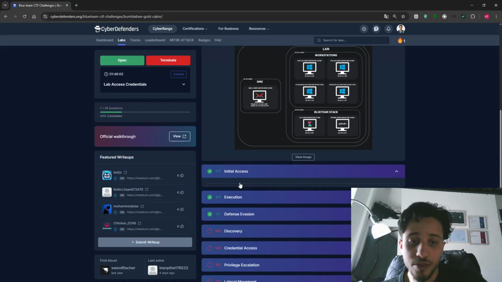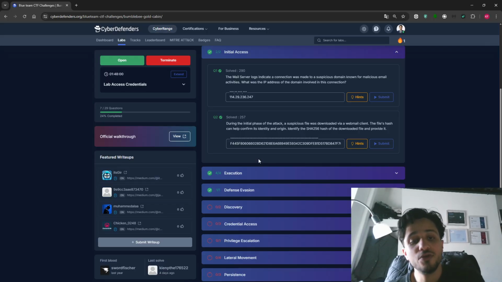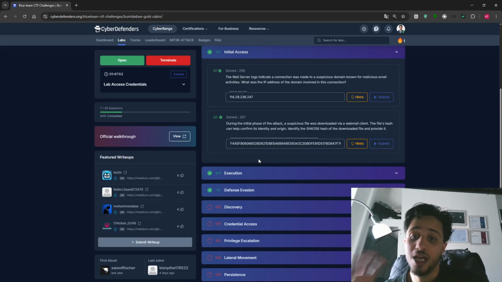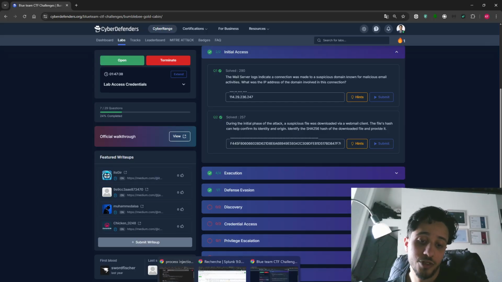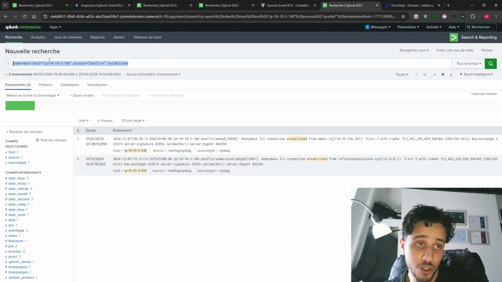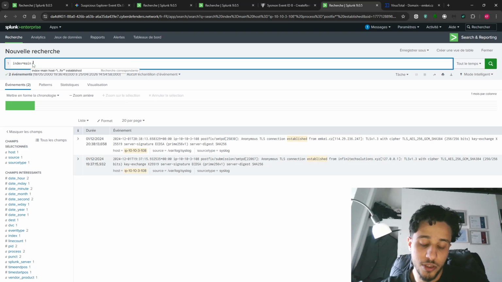The second question: during the initial phase of the attack, a suspicious file was downloaded via a webmail client. The file hash can help confirm its identity and origin. So identify the SHA-256 hash of the downloaded file and provide it. In this case, I always start by doing this query. I'm gonna show you this query.